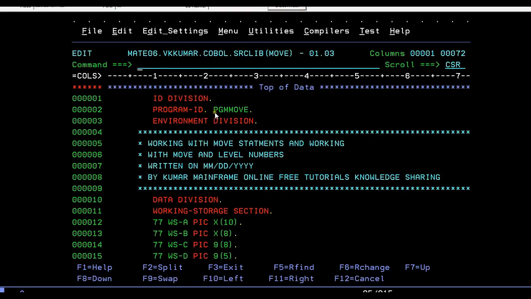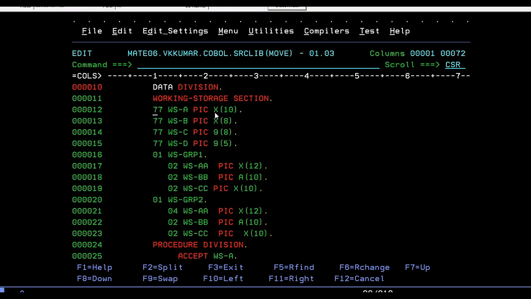So this is your COBOL program where you code ID division, program ID, environment division and data division, and I have declared 77 level numbers WS-A, B, C, D. These are alphanumeric of 10 bytes, alphanumeric of 8 bytes, numeric of 8 bytes and numeric of 5 bytes. I have declared two groups, group 1 and group 2, and group 1 has AA, BB, CC. And you can see the different kinds of data types I have declared: alphanumeric, numeric, and only alphabets.